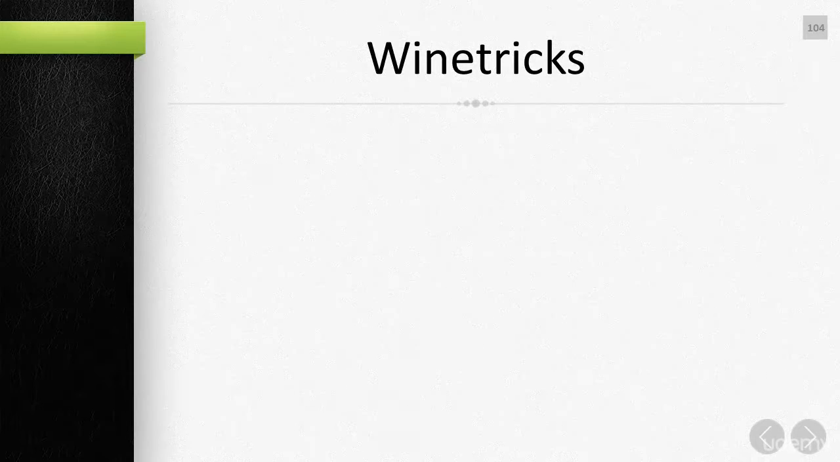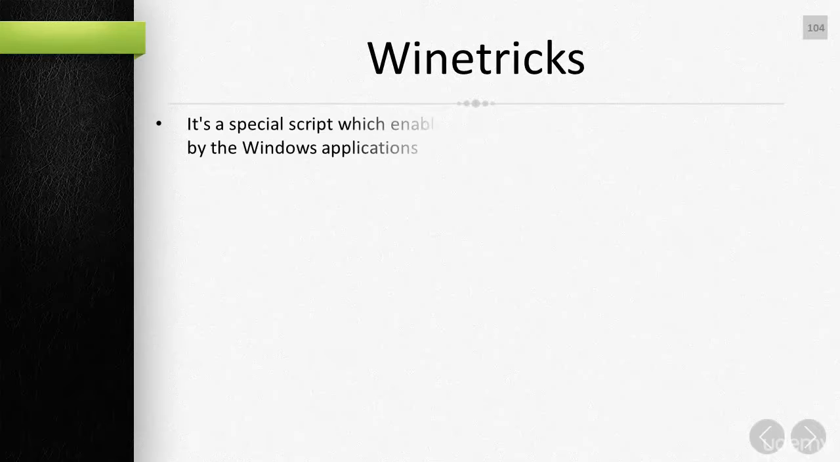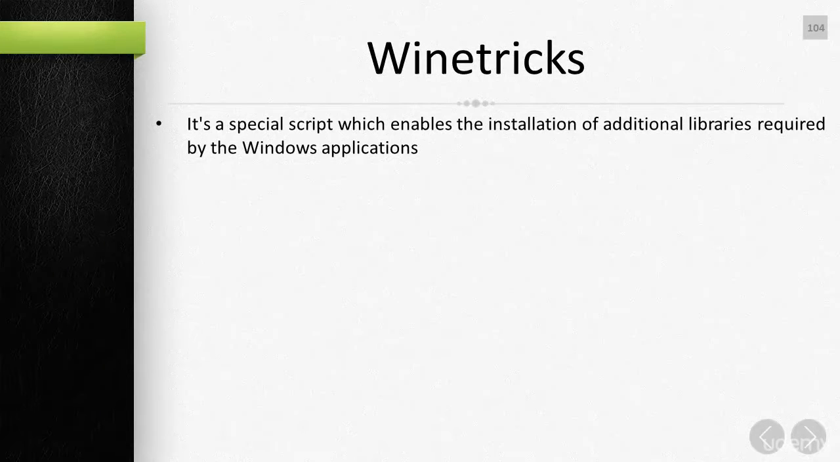To make all of it simpler, a special script called Winetricks has been created. This script allows you to add new libraries quickly and easily. The script will automatically download and install the library you currently need, along with any additional component that may be required.